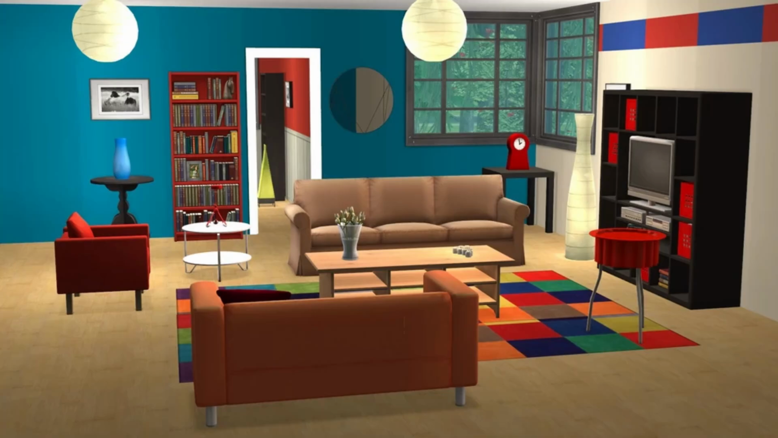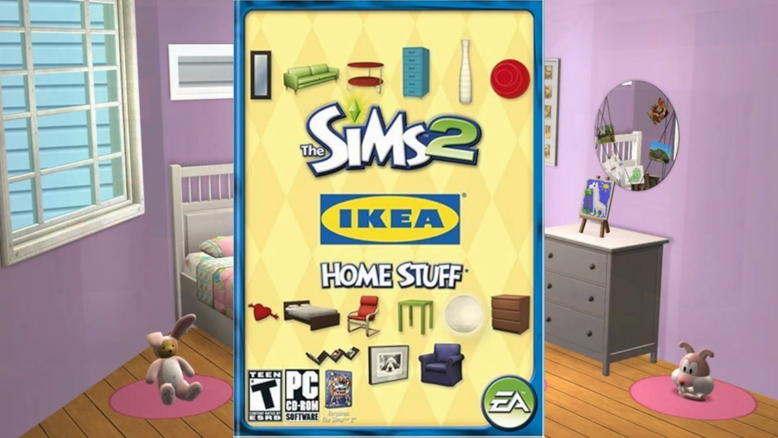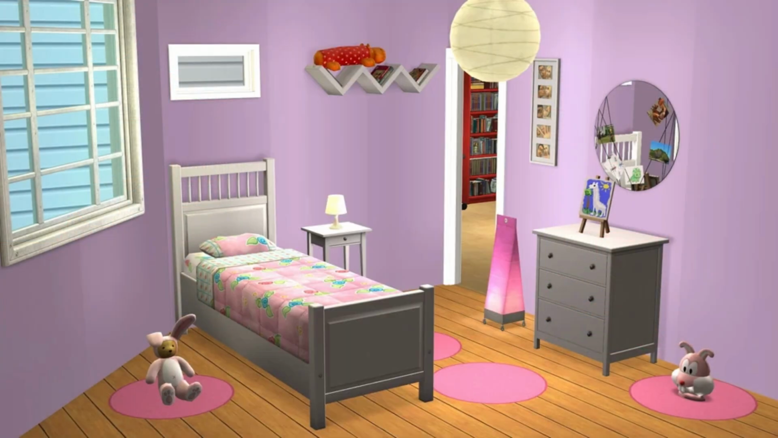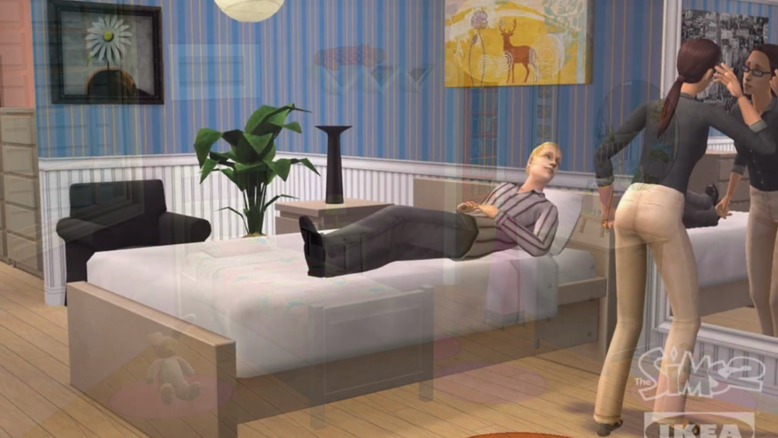Everyone, it's Fantayzia. So I'm going to show you guys the easiest way that you can restore the Sims 2 IKEA Stuff Pack with the Legacy Edition. So when it comes to the Sims 2 Legacy, the IKEA stuff was not included.